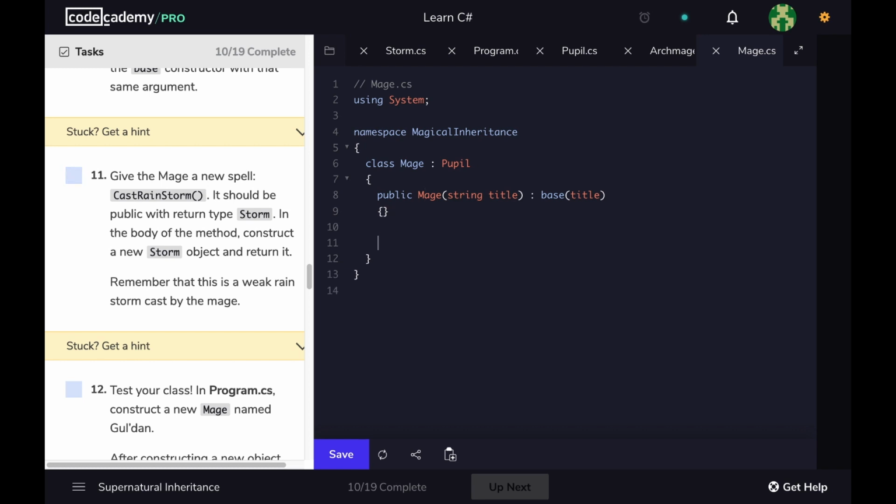So we can simply write here public Storm, because we know that the data type that's going to be returned is a Storm. We'll pass the method name, which is CastRainstorm. And here we'll set up our code block. We'll return a new instance of Storm, which is rain essence. It is weak, and it will use the title of the Mage that we created it with.